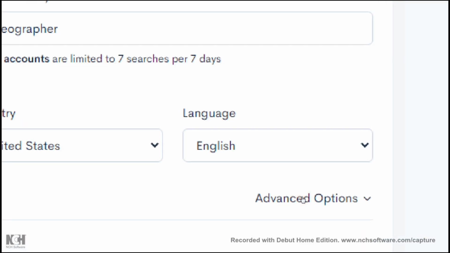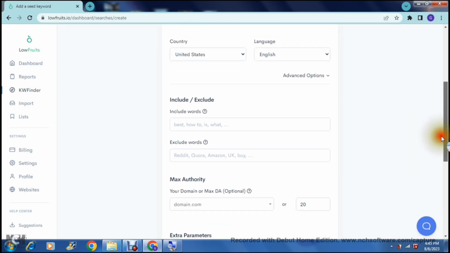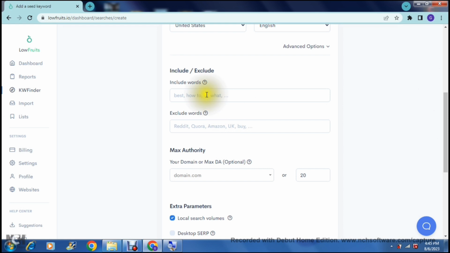Then you have an advanced options button, and over here you can type in words that are either going to be included or excluded. So right over here, let's include words such as near me, and let us exclude words, and they give you some examples: Reddit, Quora, Amazon UK, buy, and so forth. So we can put in words such as how to become.